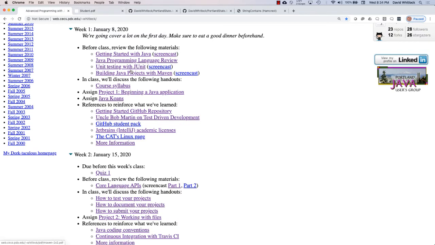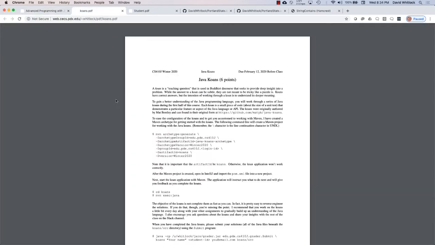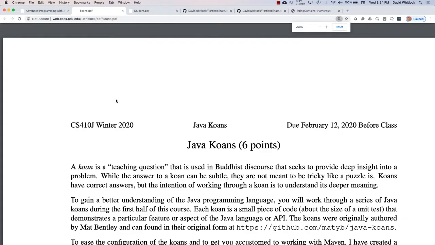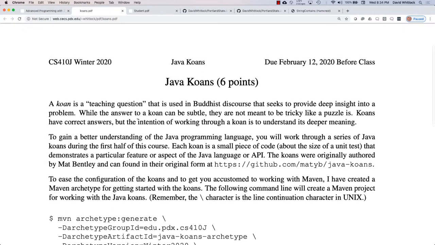Okay. Project 1 is due in 2 weeks. There's another project that we're going to kick off this week, but it's not due for a while, and that's the Java Koans. That's not due until February 12th, right before Valentine's Day.